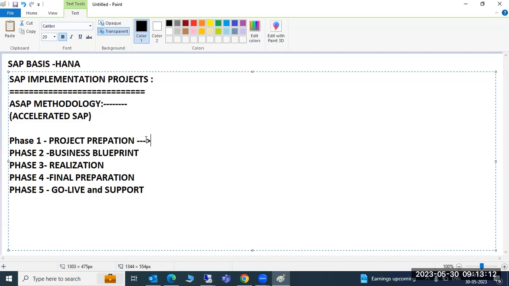We means architect level, or our managers, or the project management PMO team, they will prepare all these preparation activities. They will take the inputs from the client, they will prepare presentations during the project preparation activities. So okay, that is the small theoretical information about the project preparation.